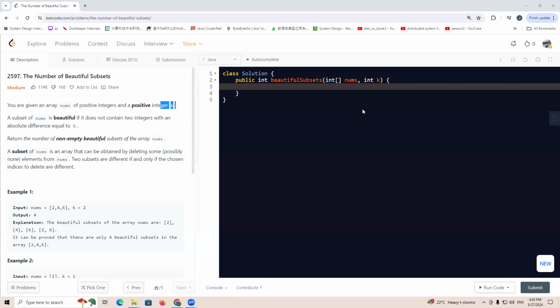Let's go to LeetCode 2597, the number of beautiful subsets. For this question, it gives us an integer array nums and an integer k. Let's find the number of subsets which are beautiful. The subset should not be empty. And a beautiful subset is one that does not contain two integers with absolute difference equal to k.